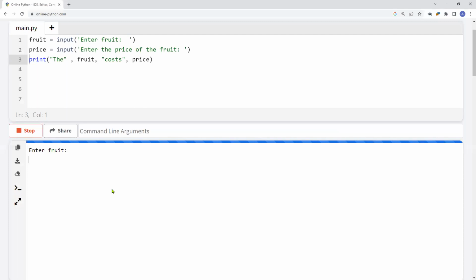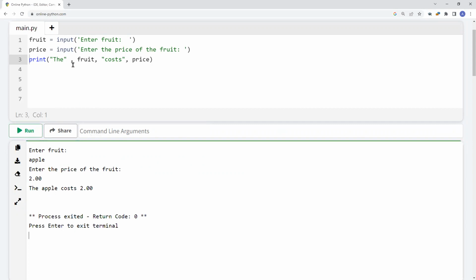So if I run this program, you will see my input from line 1, enter the name of the fruit. So I'll just type in apple. And then enter the price of the fruit. Nothing new about this. We're just entering the price of the fruit that I want the user to enter. Let's say the fruit costs $2. And then when I press enter, line 3 will print out the fruit, the apple, which is the input here, costs $2, which is the price of the fruit.